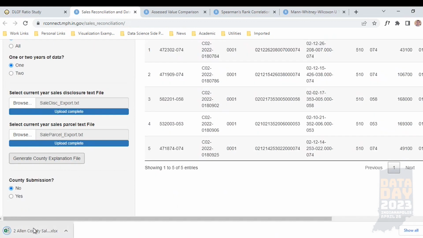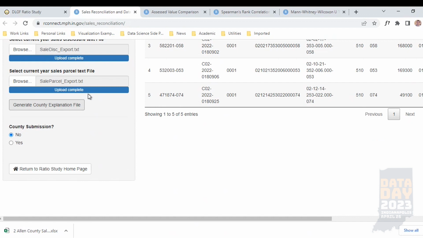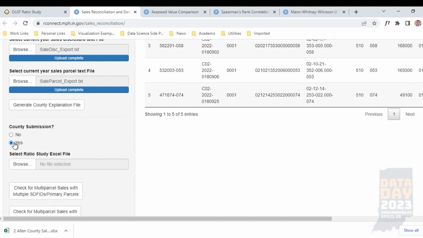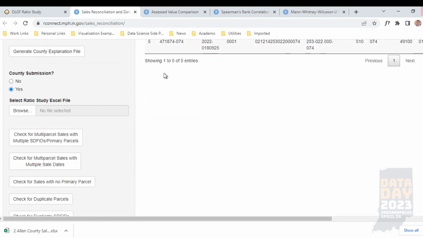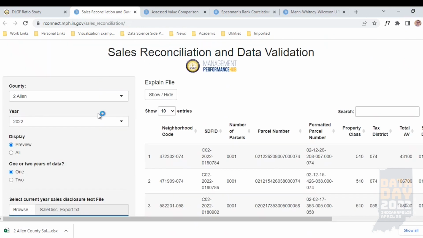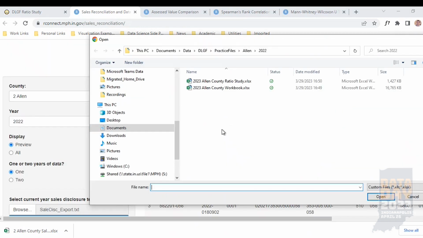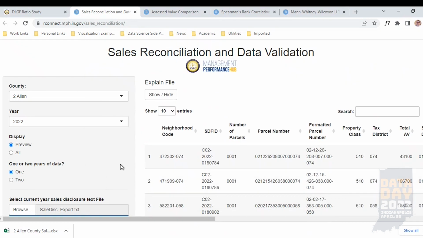So we generate an explanation file sent out to the county. I'm not going to get too much into the business logic, just talk more through the functionality. So you see we click the radio button and now we have more options. We can load in more data, so we'll go ahead and do that to demonstrate the data quality checks.